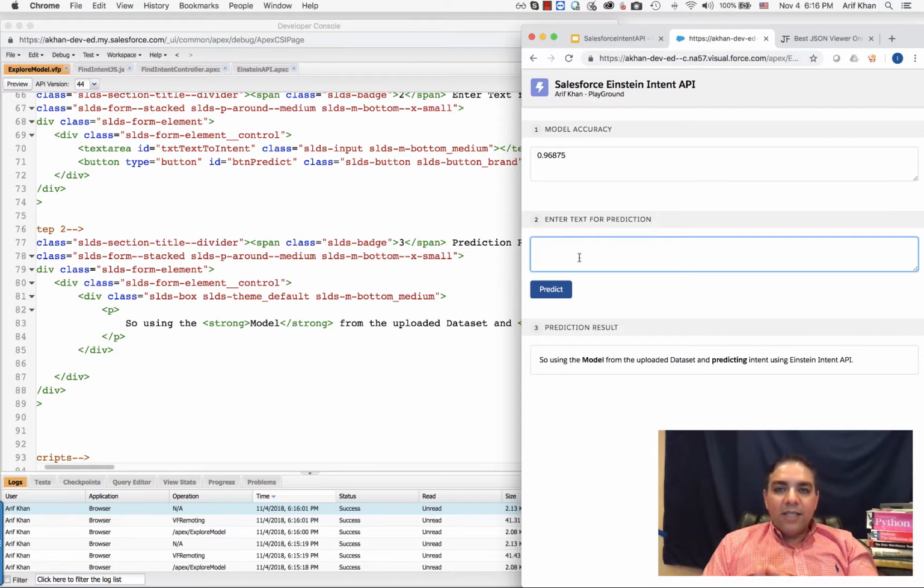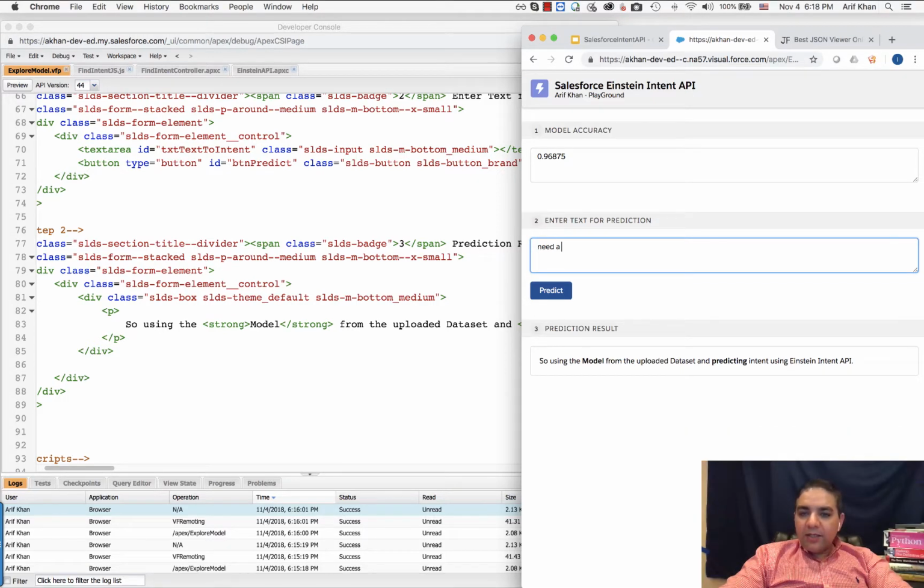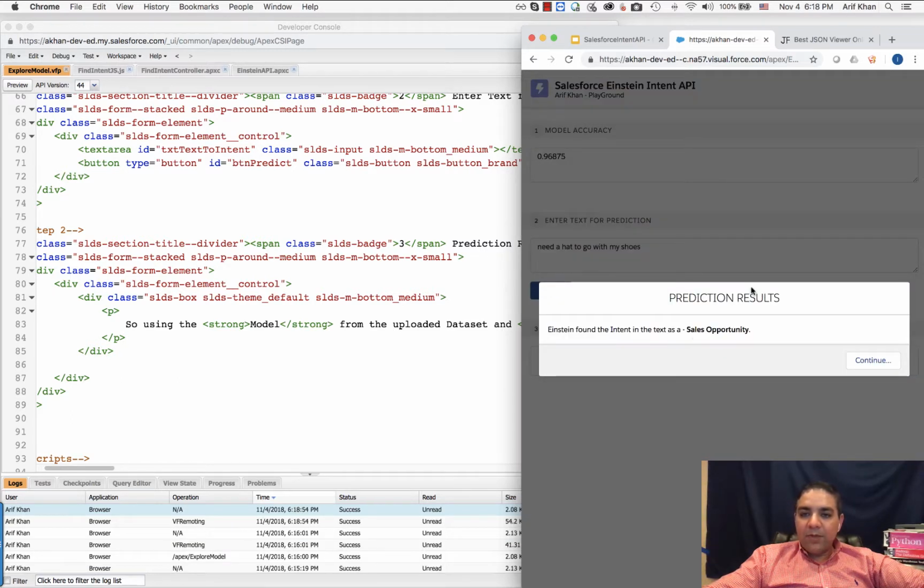So let's get going. Let's try to get some predictions for some of the text that we had been using to train the model, and some new combinations of text. Okay, so let's enter some text for prediction. For example, "need a hat to go with my shoes." If a user enters text like this, which department can we route this type of user intention to? That's what we are trying to predict here. In this case, we call our intent API, and the intent API is basically saying that this is a sales opportunity, which is rightly so, right?